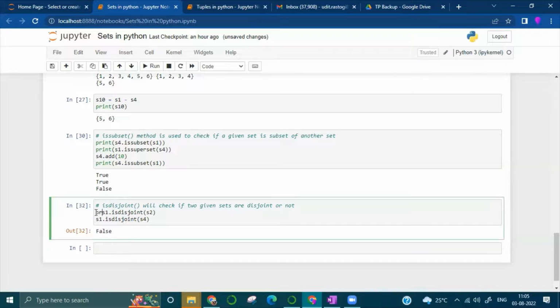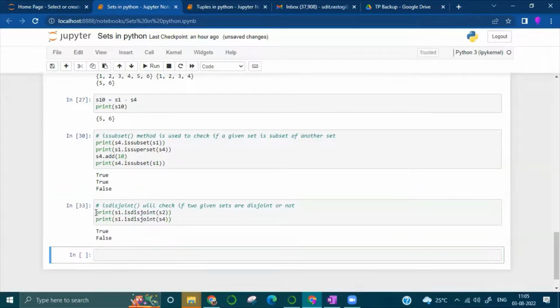If you don't use print, only the last line will be printed. That's why always use print. So S1 and S2, they are disjoint sets.